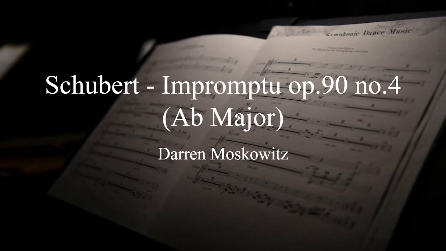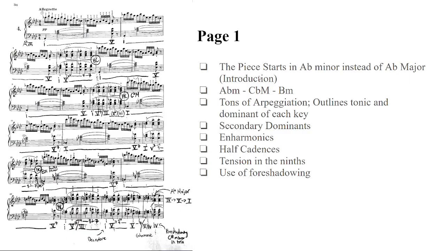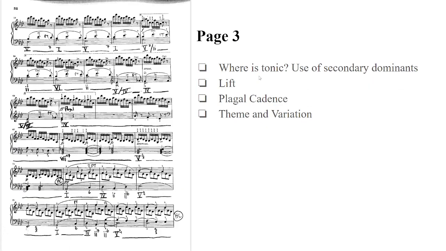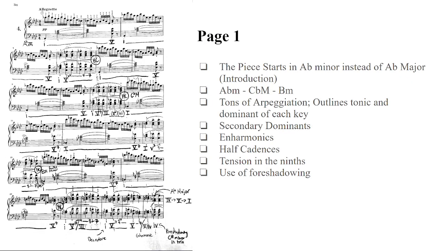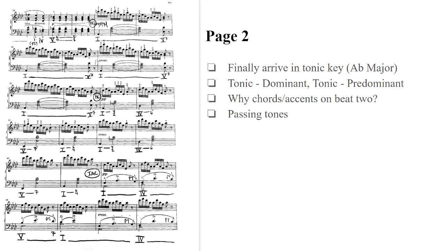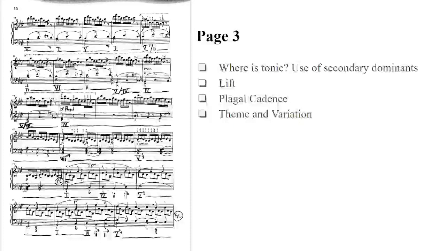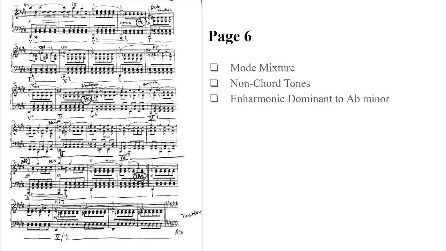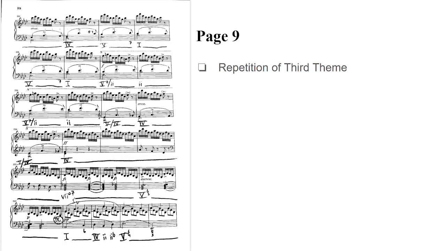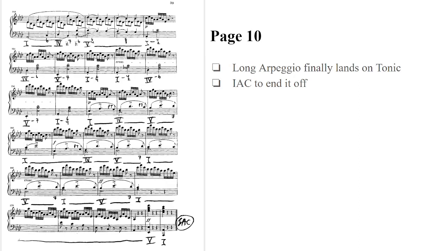I really enjoyed analyzing this piece, and in its entirety, we looked over the themes and the overall structure of the piece with the different modulations and mode mixture. And oh boy, this piece has so much in it, and I can keep on going, and it's such a great piece to play as well.